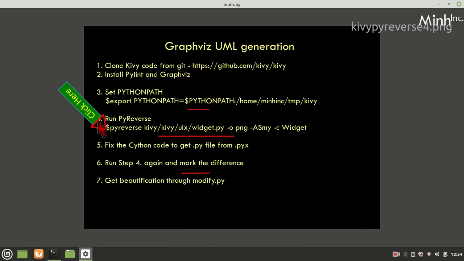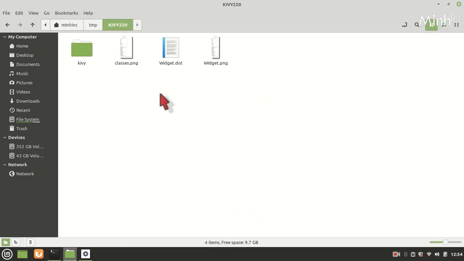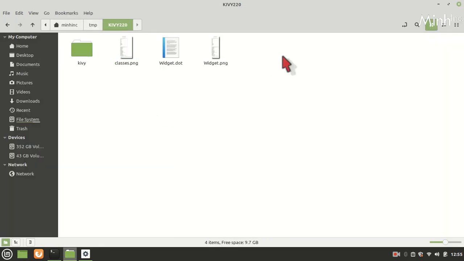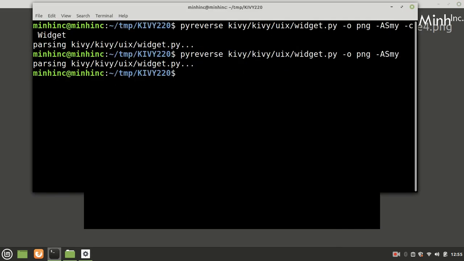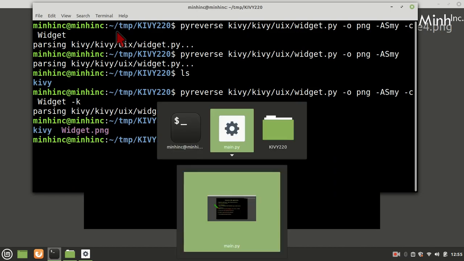We can go to the directory. We are in temp. Okay, so we would delete all this. We'll try again. So we have only Kivy. Now we'll run pyreverse kivy.uix.widget -opng -ASmy -c widget -k. Now only the class diagram. Now we have widget.png.